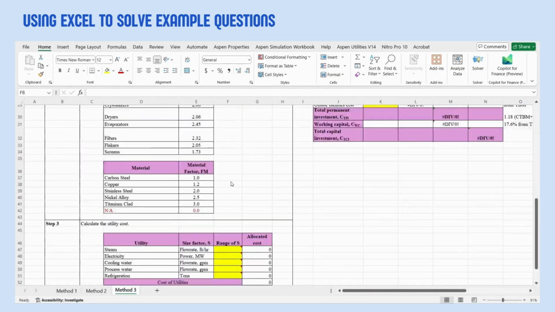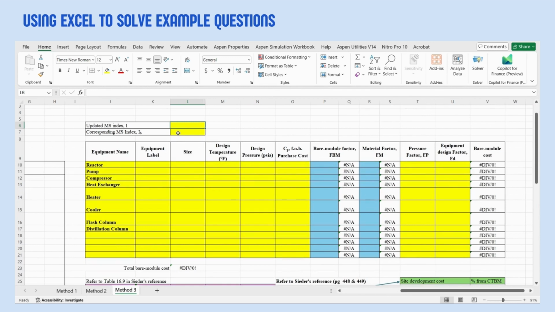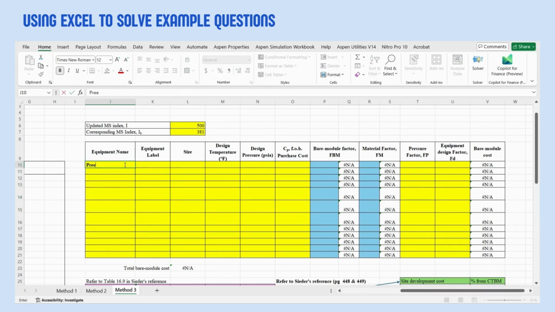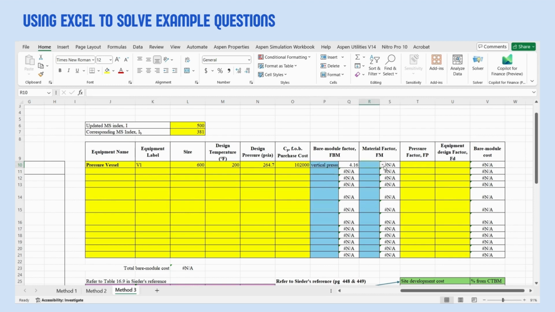For the first step in this method, we need to complete the equipment list. We need to insert the updated MS index and also the corresponding MS index. Next, we continue with the equipment. Since in the example we just have one piece of equipment, which is a pressure vessel, there is only one row in this table. We need to insert the equipment label, size, temperature, pressure, FOB purchase cost referring to the corresponding MS index, pressure factor, and also the equipment design factor.